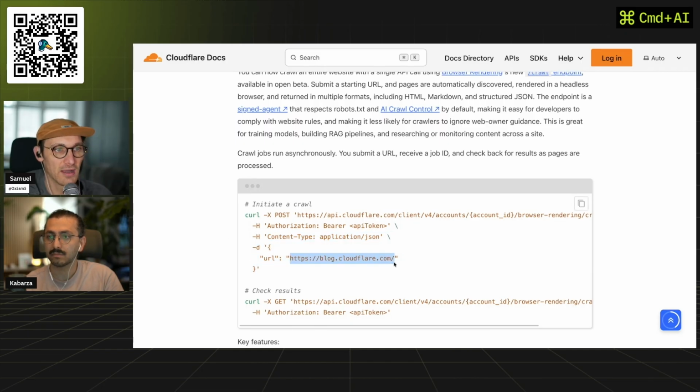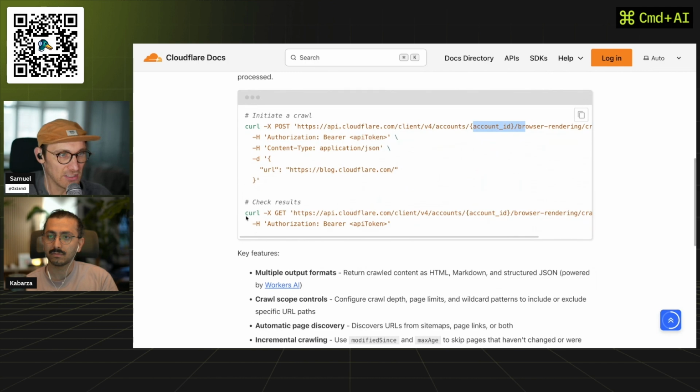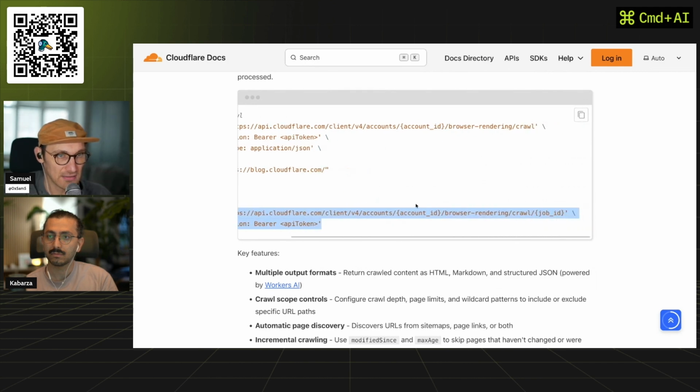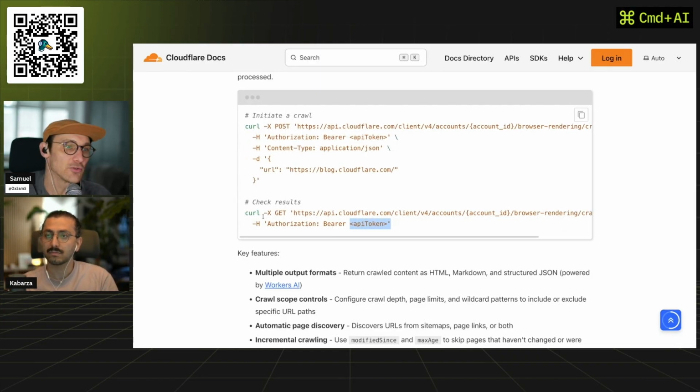So I put my company website here, I put my API key here, and I put my account ID here. Hit enter. It takes a little bit, and it then returns an ID, and then you just put that job ID that you get back there, you put your account ID there, and you put your API key token there, and that just dumps you a ton of HTML in your terminal.